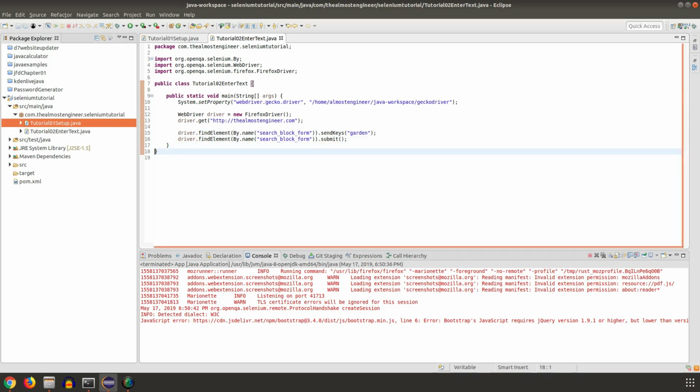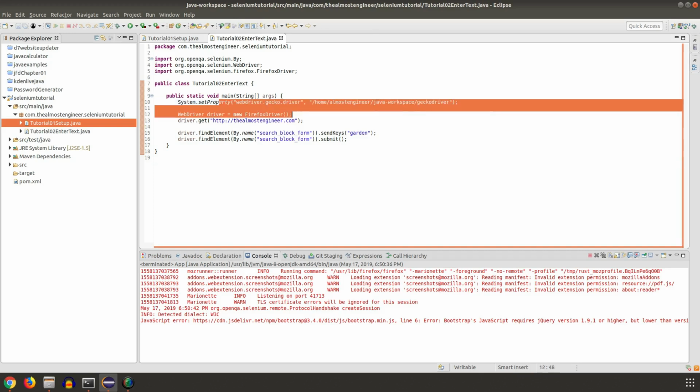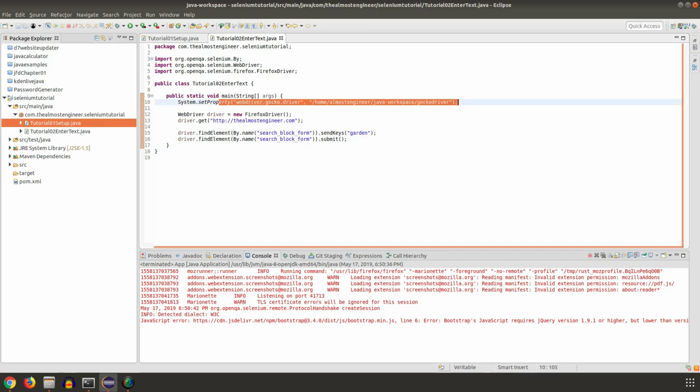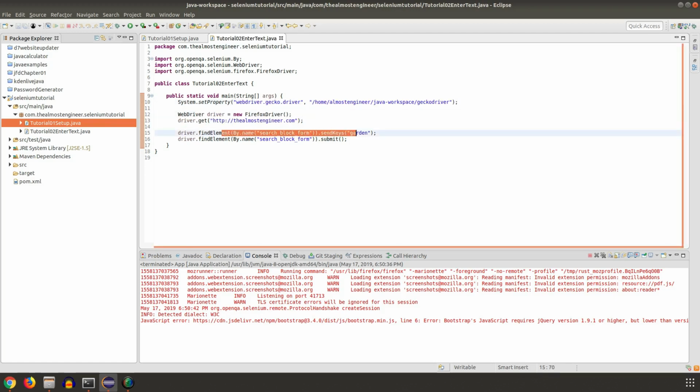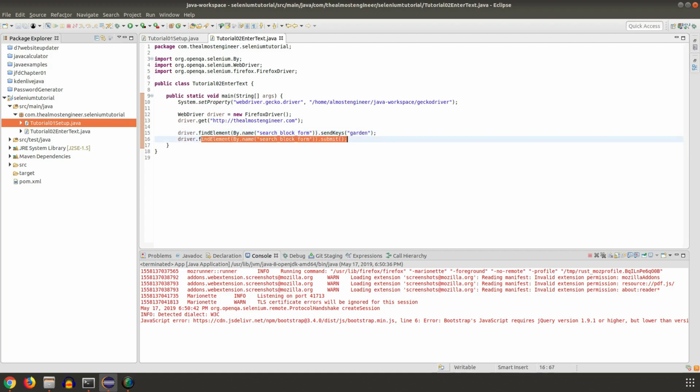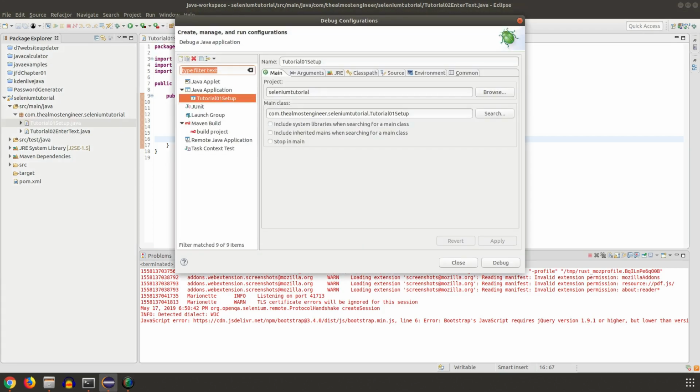So just to recap before we run this, we're setting the driver properties for the Gecko driver here on this line. Next line will open the Firefox. It will go to thealmostengineer.com. It will look for the element with the name search_block_form and enter the word garden into that particular form and then submit that form. So I'm going to actually run this as debugging so you can see the additional output down here at the bottom. I'm also going to update this, and here we go.